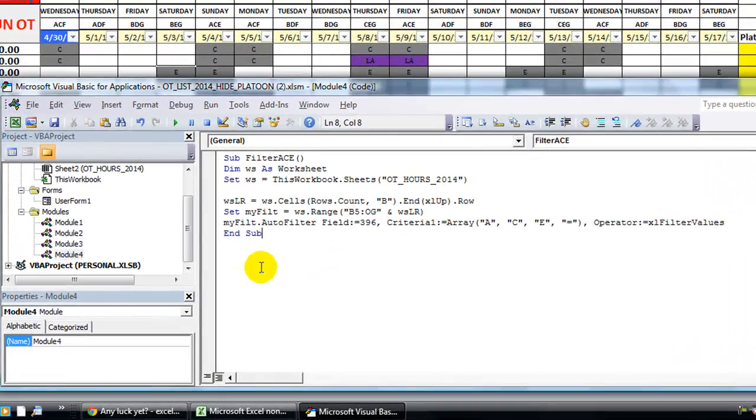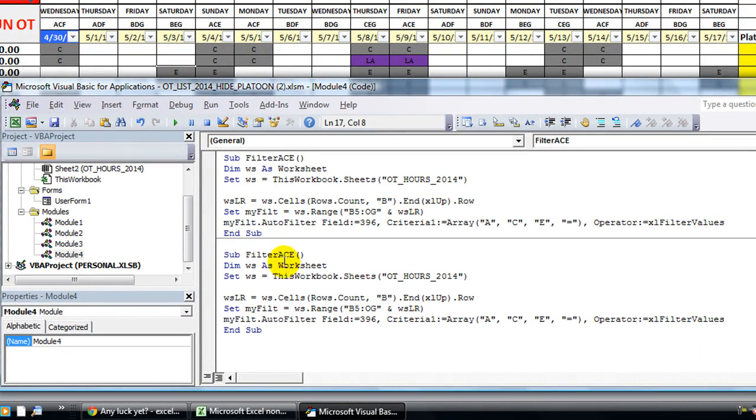Control C and Control V. We're going to call this one filter BDG. And quite simply, B, D, G, and include blanks if we want to. So now that it's dynamic, let's go ahead and copy that name.